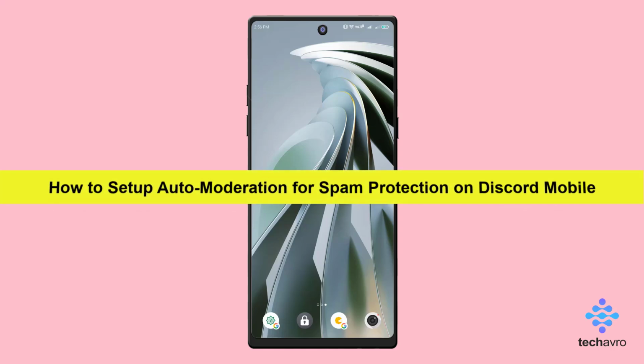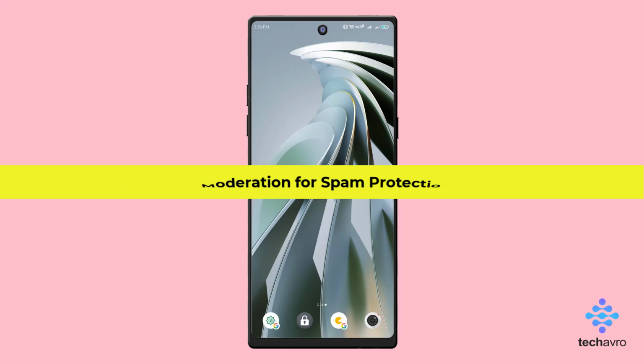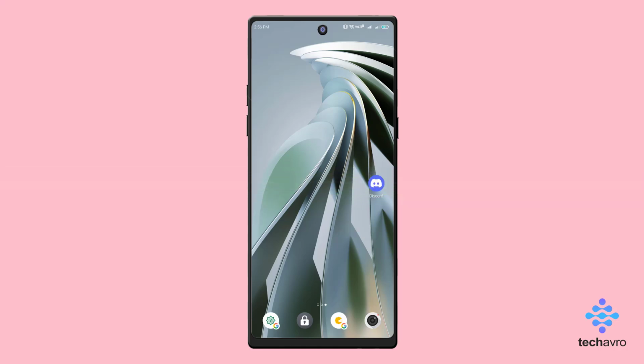Running a growing Discord server but tired of spammers, shady links, and toxic bots ruining your community text channels while you are away from your computer? Welcome back to Techavro. Today, we are setting up Discord's built-in AI auto moderation tools straight from your smartphone to keep your server safe 24/7. Let's build your security shield.